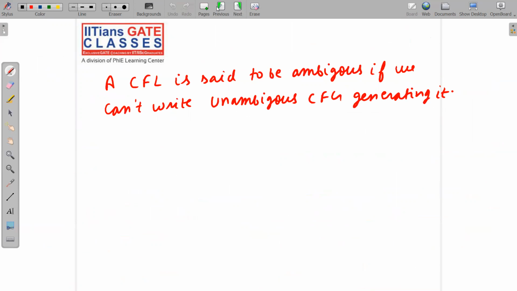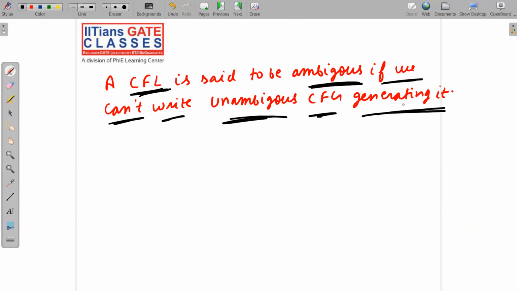Now I will tell you one more important thing. See here, a CFL, or context-free language. We are not concentrating on grammar, we are concentrating on language. A CFL is said to be ambiguous, that means a language is said to be ambiguous, if we can't write an unambiguous context-free grammar generating it. This is a very, very important point. Please note it down carefully.